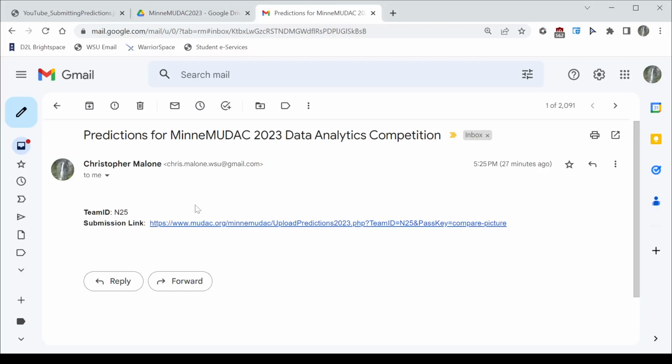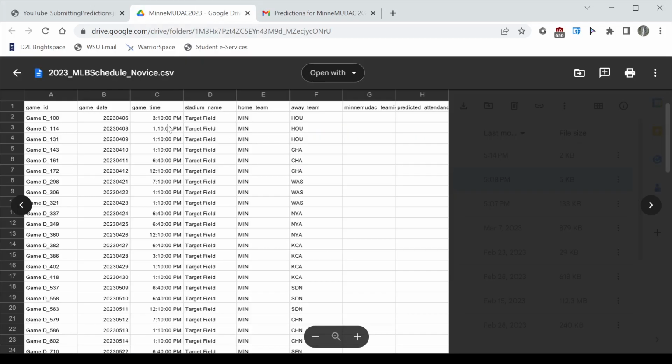Now, you should have received an email regarding making your submissions. In addition to the other information in the email, there's a team ID provided. N for novice, and I'm team 25. That team ID, that's your MinneMUDAC team ID. We're going to use that on Saturday when we do our judging, and that's also needed when we make our predictions. So I'm in a novice file here.